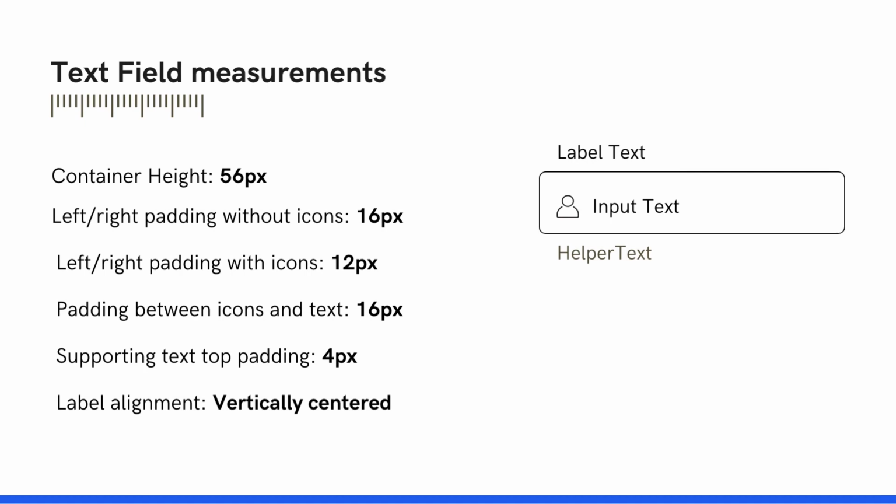Text field measurements. This is the most recent standard regarding text field measurements, and of course we will talk about it more when we are designing the website because it's something practical and we should see it in practice. But as a general rule, the container height should be 56 pixels, left and right padding without icons should be 16 pixels, left and right padding with icons should be 12 pixels, padding between icon and text should be 16 pixels, supporting text on top padding should be 4 pixels, label alignment should be vertically centered.